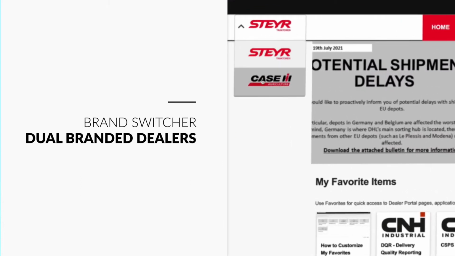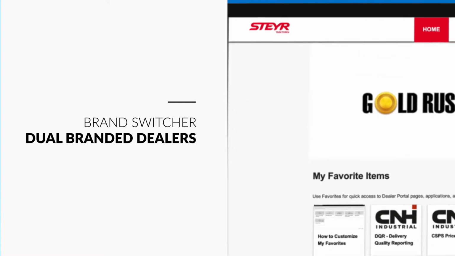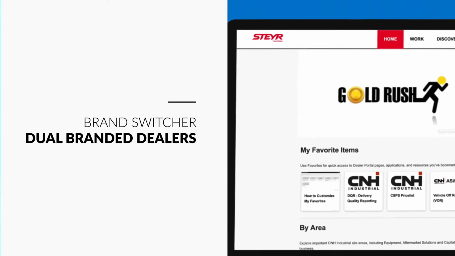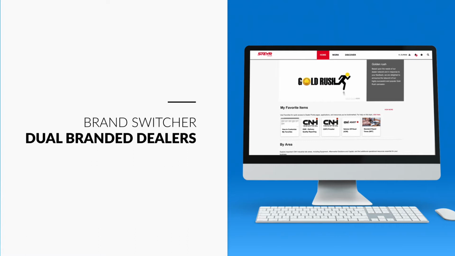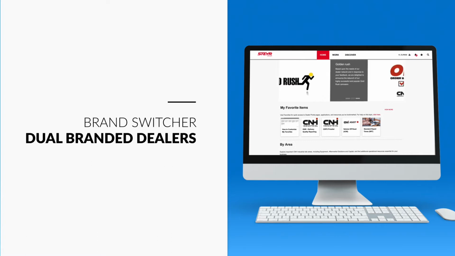If you have access to more than one brand, you will see a downward arrow to the left of the brand. This is only applicable to dual-branded dealers, as it gives you the option to easily switch between brands, without having to log out and log back in with different credentials.